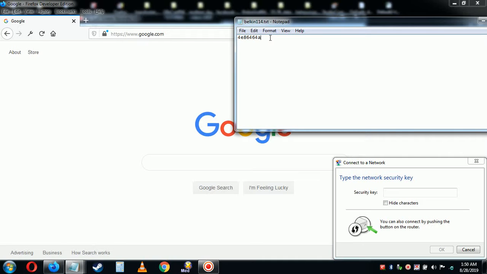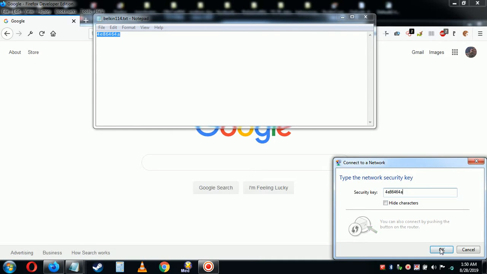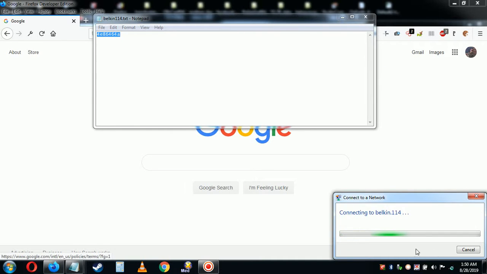4E864648A. Kind of like whispered it because I don't know if the girls are up and listening, but anyways, you should be able to change that anytime once you change the Belkin control panel login as well, and then it won't be the same anymore. So anyway, we're entering that, we're going to connect to it, okay?